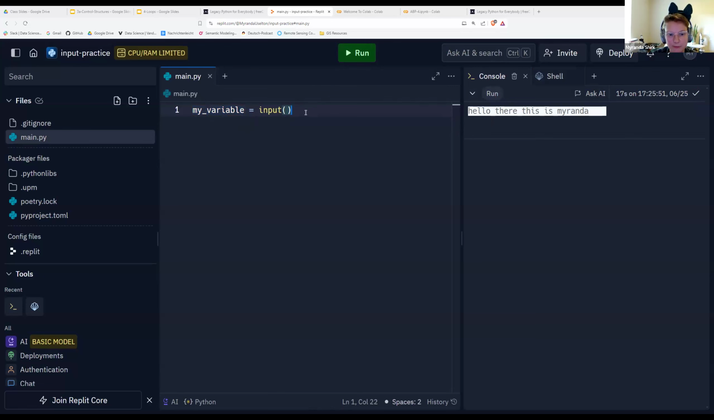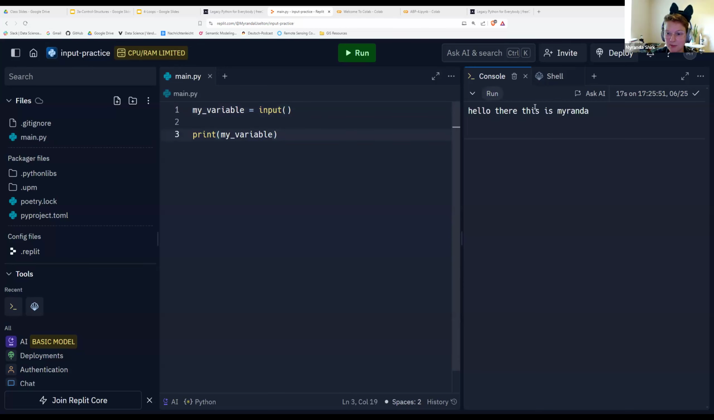So let's try that again. Let's say my variable equals input, and print my variable. What this is doing now is it's going to print whatever I type into the console. So I'm going to run that again. Notice it's just waiting. It's still going. All right, so I'm going to type hi there. I'm going to press enter. Oh, and it printed exactly what I said. Just repeated what I said.